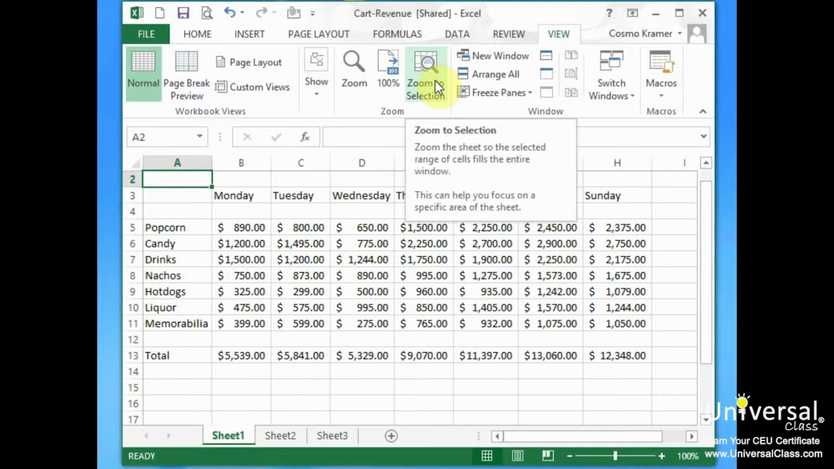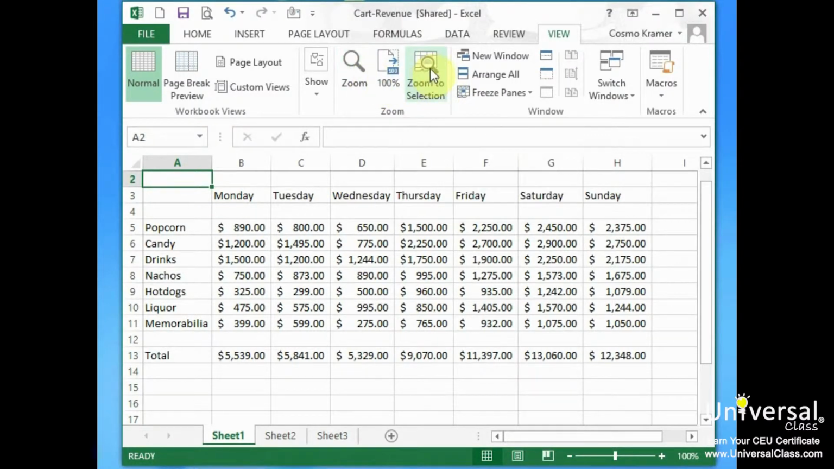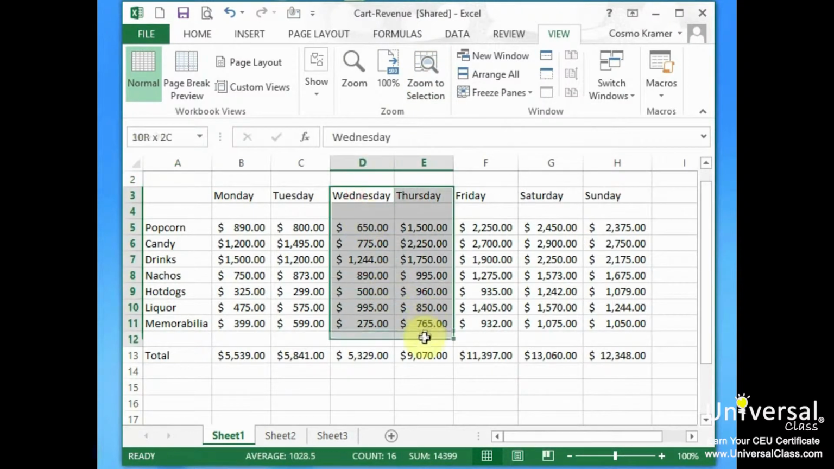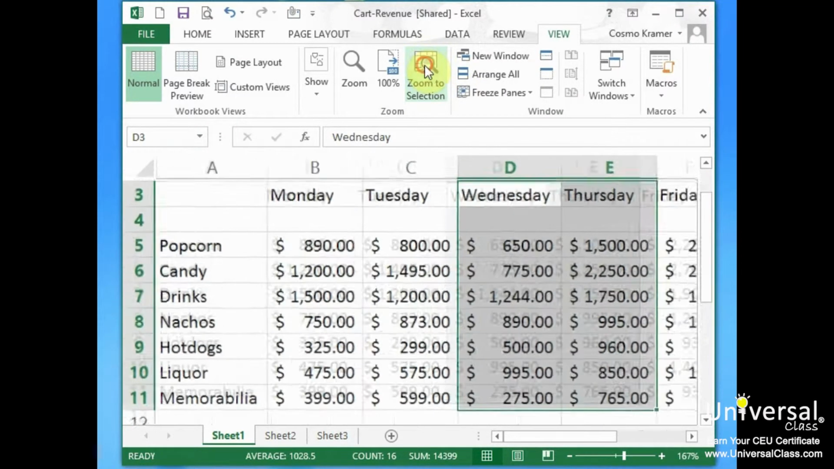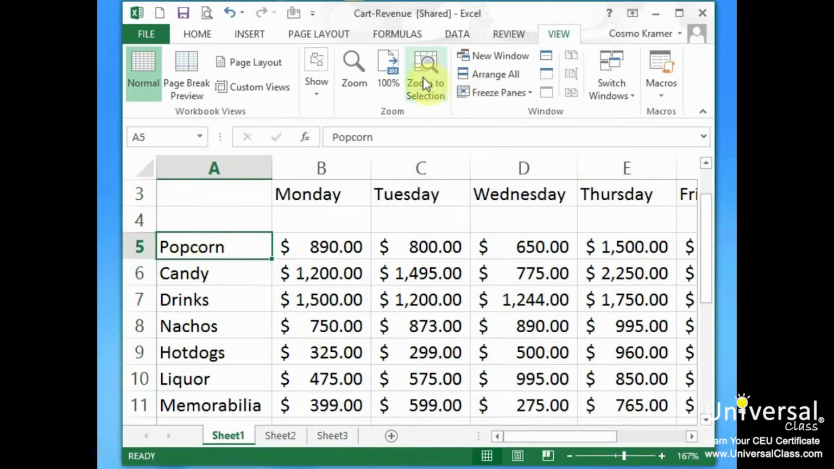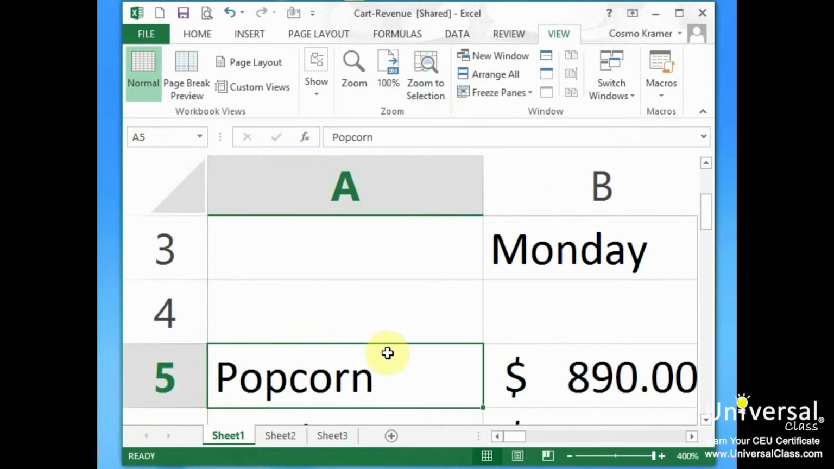The other feature that's really useful is the quick action icon here for zoom to selection. So we can highlight a selection here, and then if we go to zoom to selection, it'll go right to that selection. If we click on popcorn here and hit zoom to selection, it'll go right to that selection. And again, to get out of here, we just go to normal view, which is 100%.